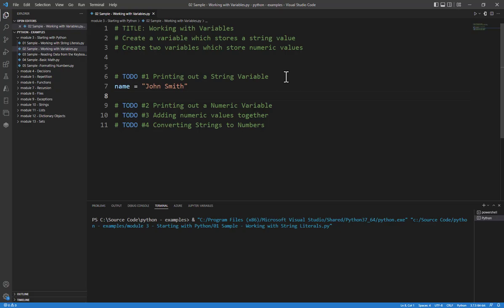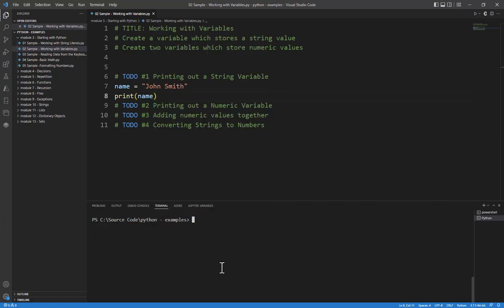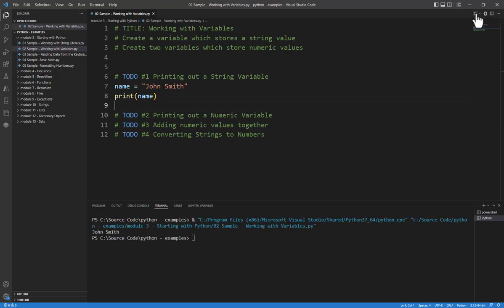Just like with string literals, we can create a string with double quotes, single quotes, or the 3 double quotes. To print out a variable that's a string, all we say is print, and then our variable name. We can print this out, and you see the answer there.